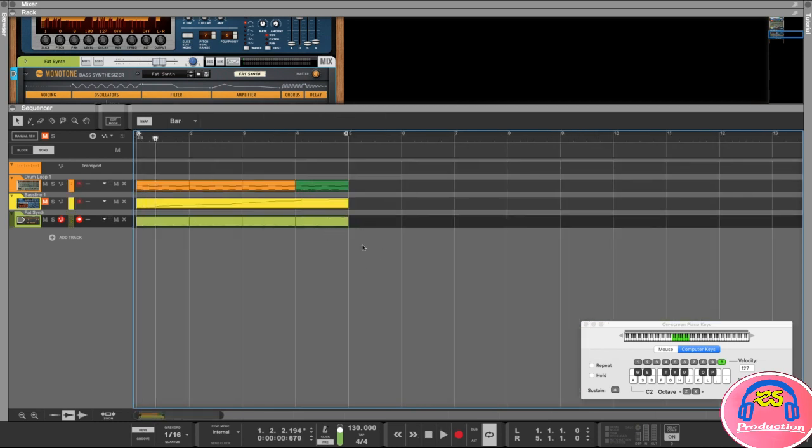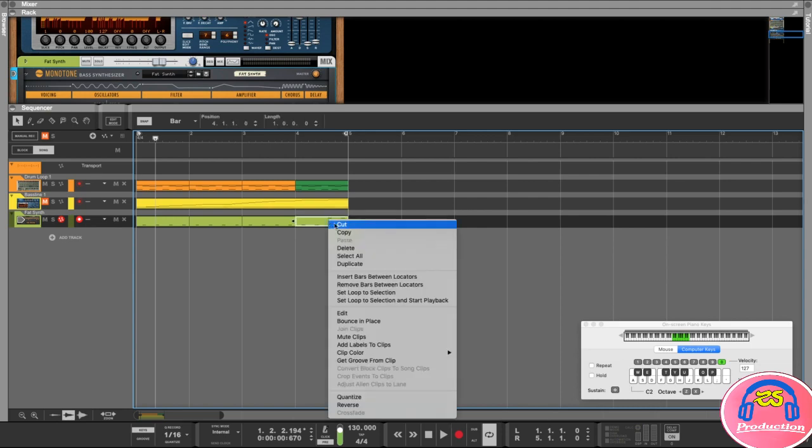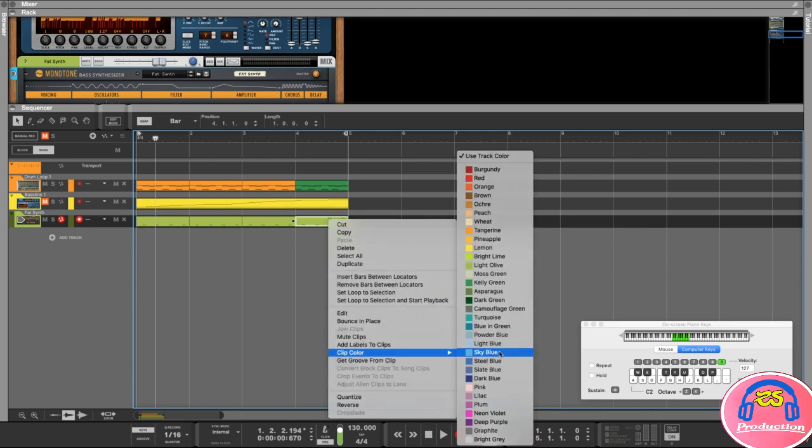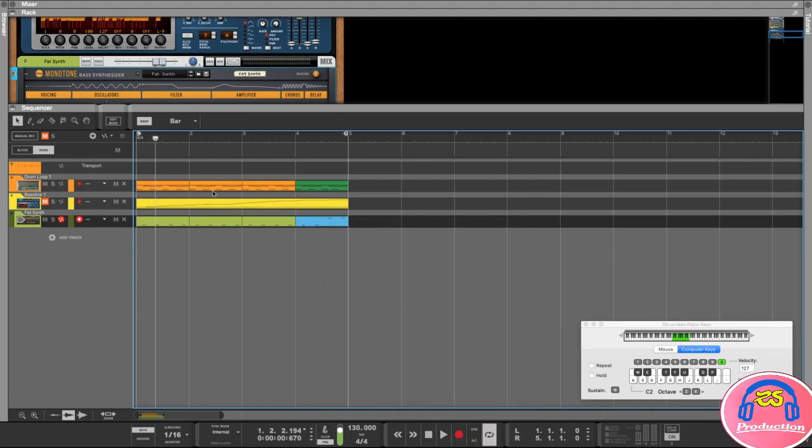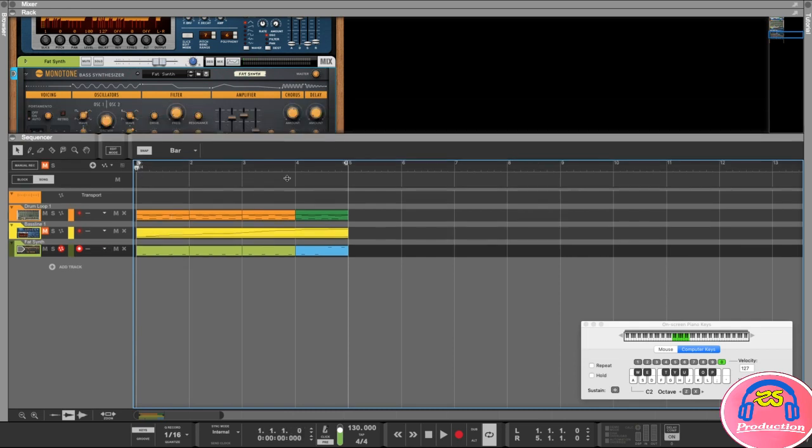Just a little bit of variation there at the end, and we can change the color if you want to, so we can see that section there. Let's have a listen to this whole section. Okay, very, very simple, but I think you can get the idea.